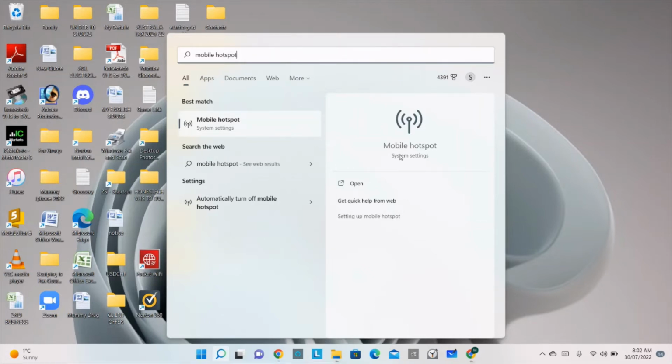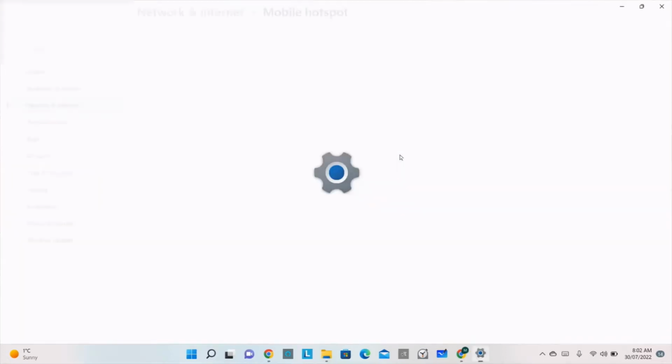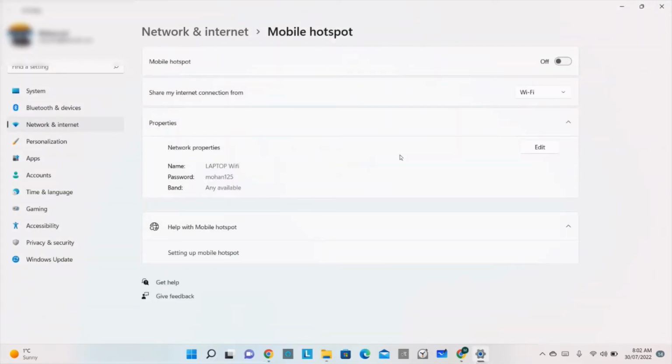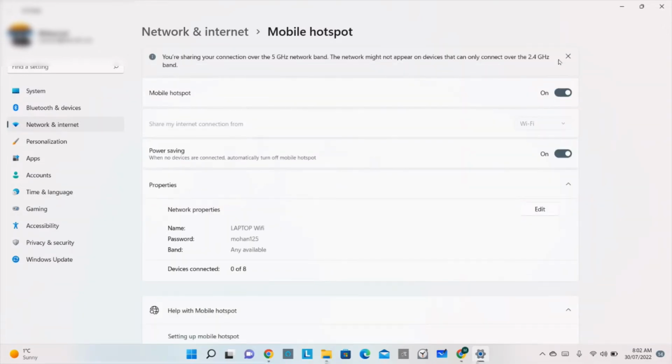Now tap any of the options, and you will see mobile hotspot, the first option on the top. Turn on that option. As you turn it on, the mobile hotspot will be activated, and under mobile hotspot you can see power saving, and under power saving you can see properties.